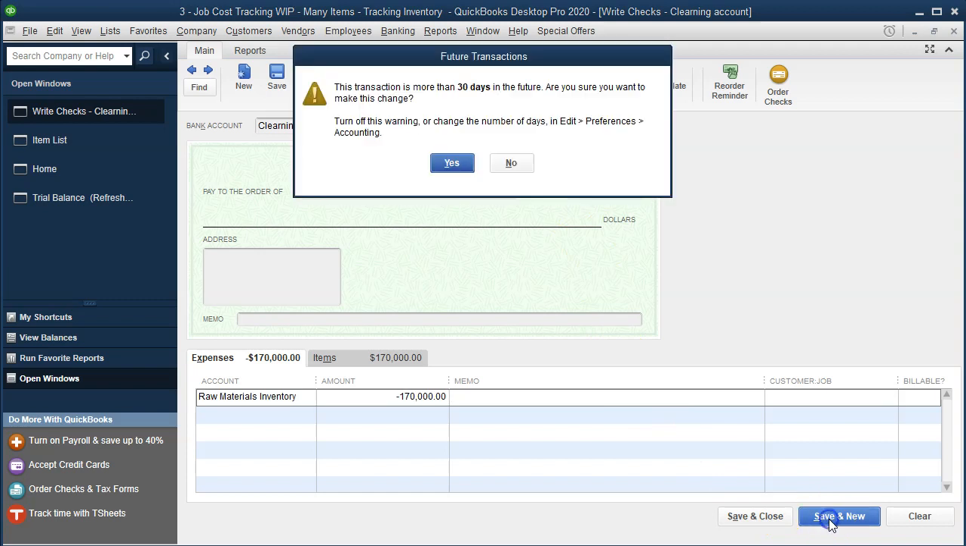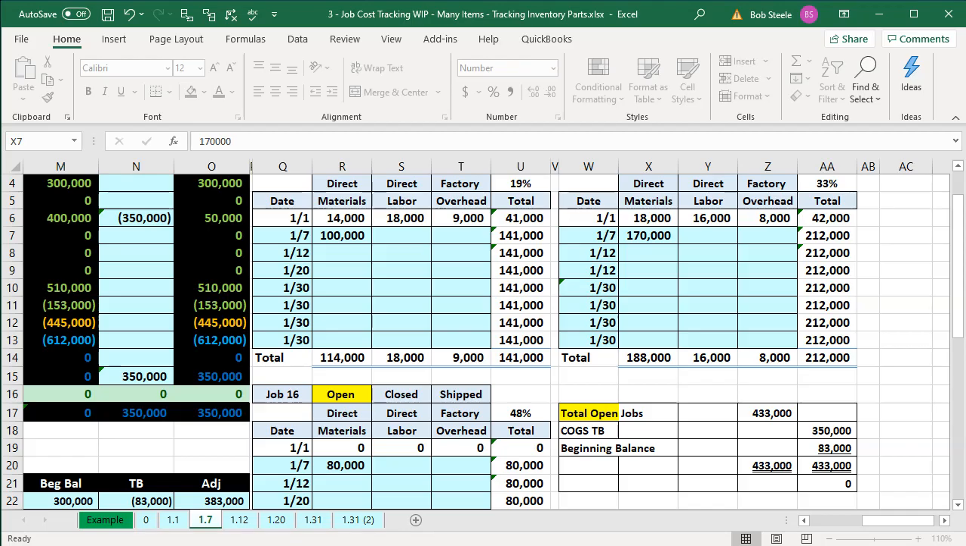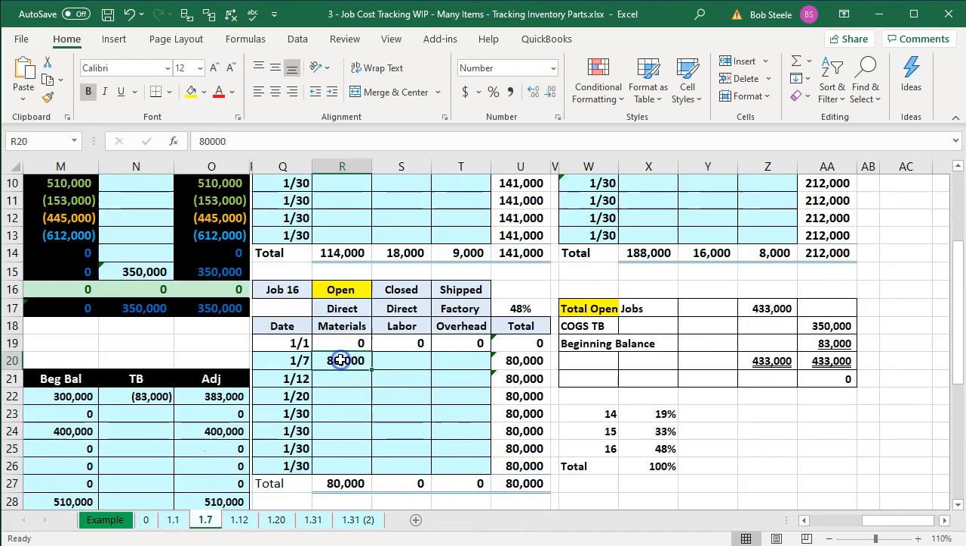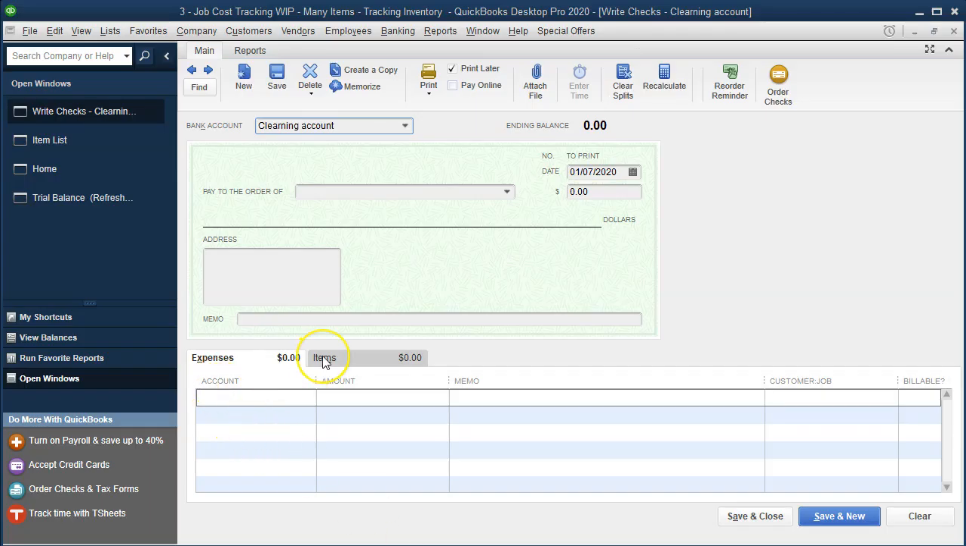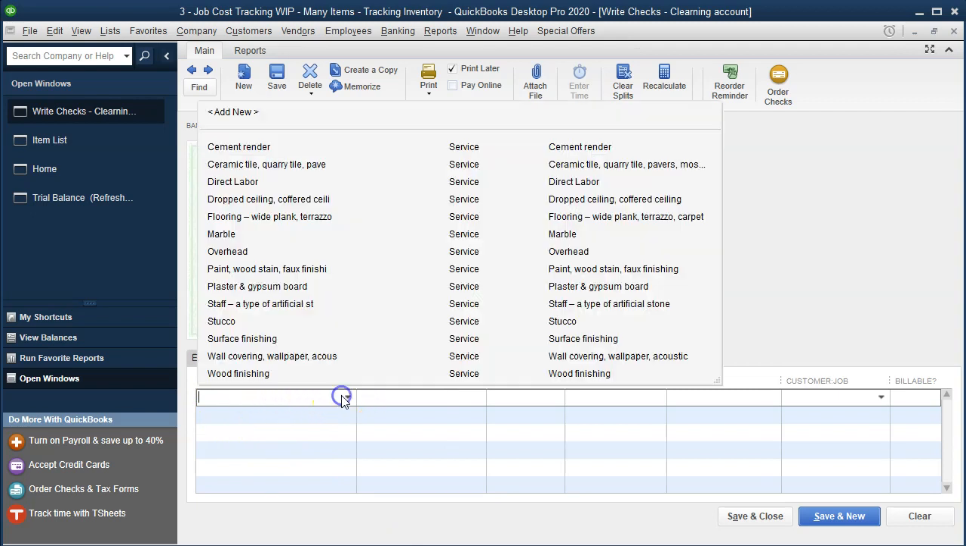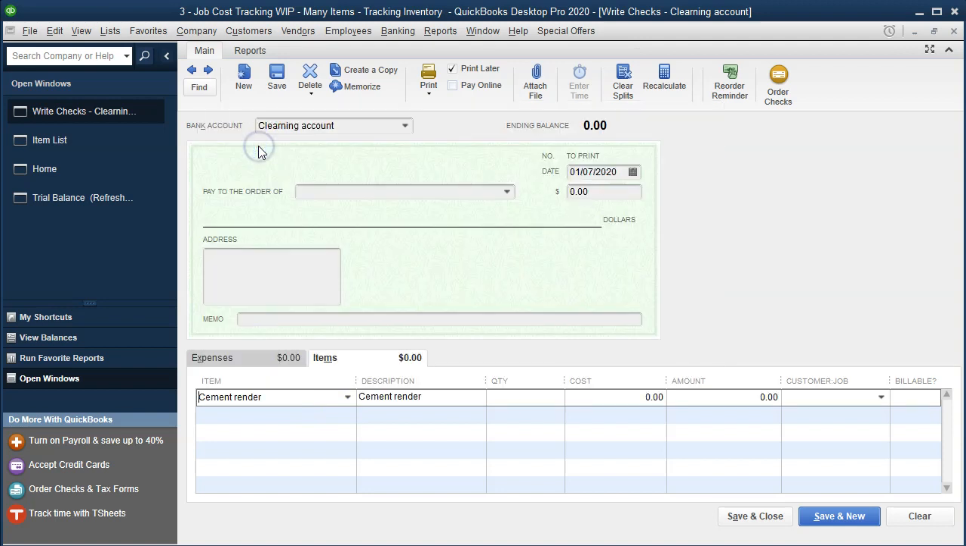I'm going to go save and new. And we get to do this one more time, and then we have to stop because it's the last one. We got the 80,000 in job number 16. So if I go to job number 16 in the item side, we need to get up to 80,000. Now I'm going to start from the top down this time because we haven't done anything for number 16 yet. This is the first, it wasn't open. We just opened it in the current year.